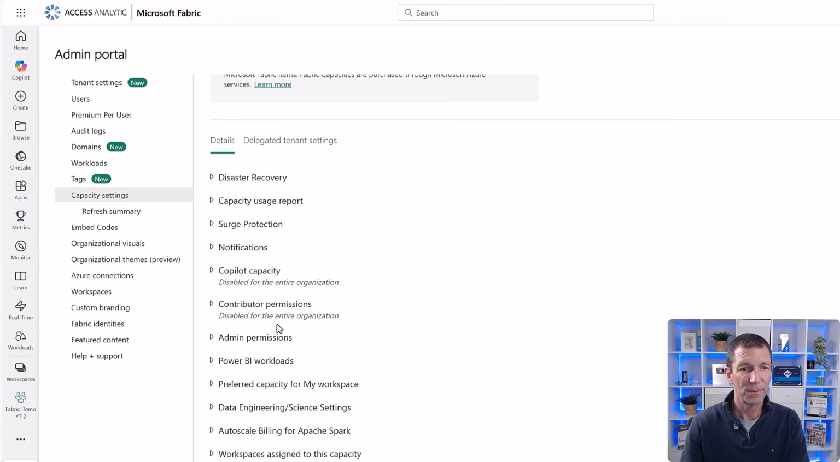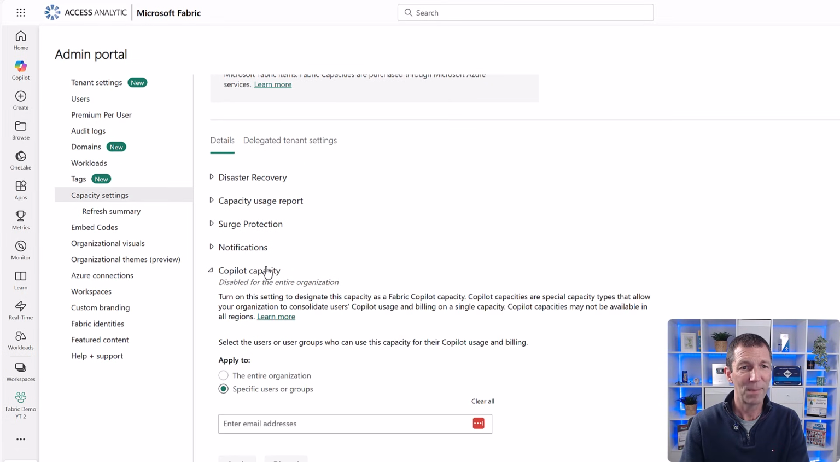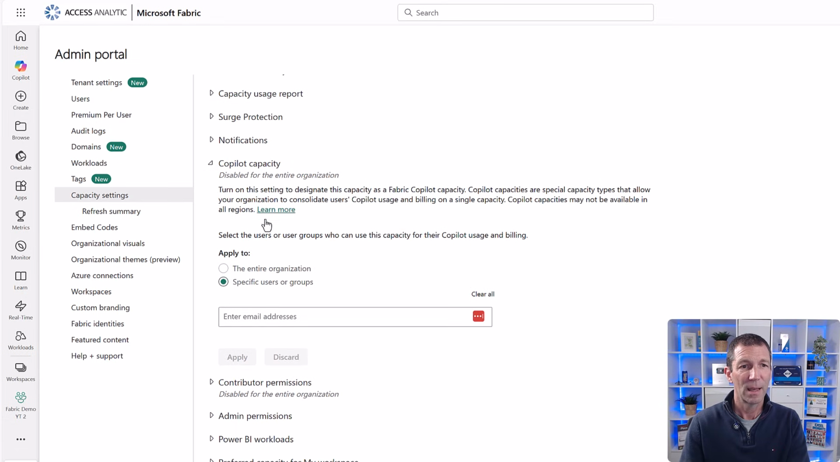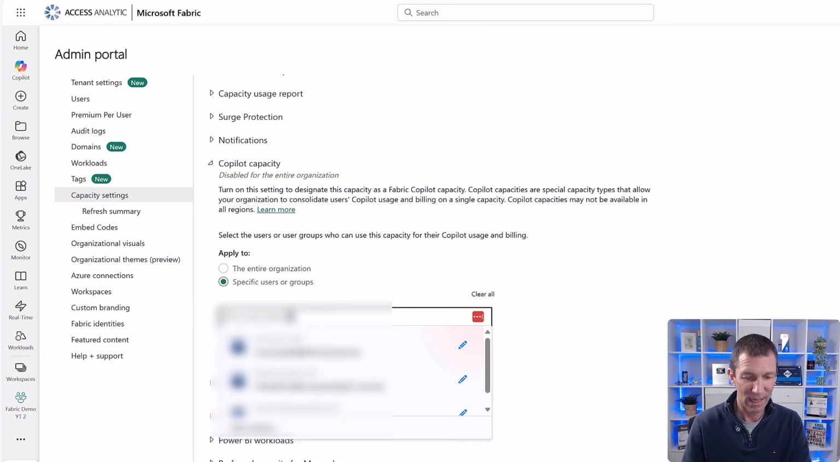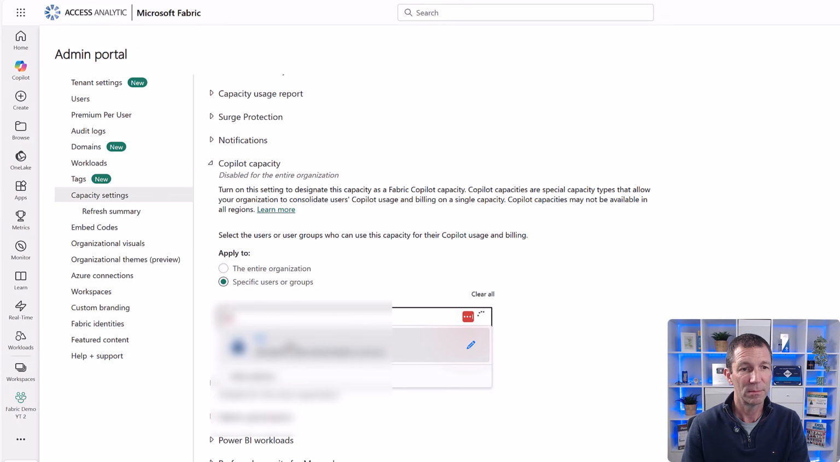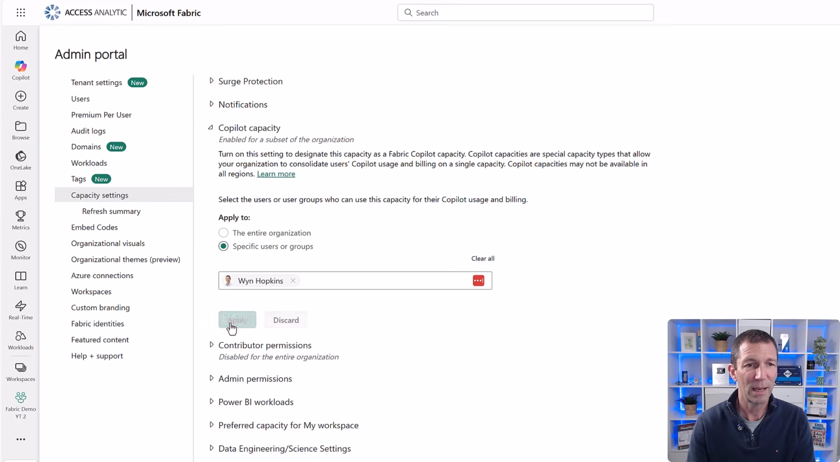Come down here, Copilot capacity. And this is saying basically turn on this setting to designate this as a Fabric Copilot capacity. And who do I want to be able to use this? Well, I would like just me, okay? And apply.